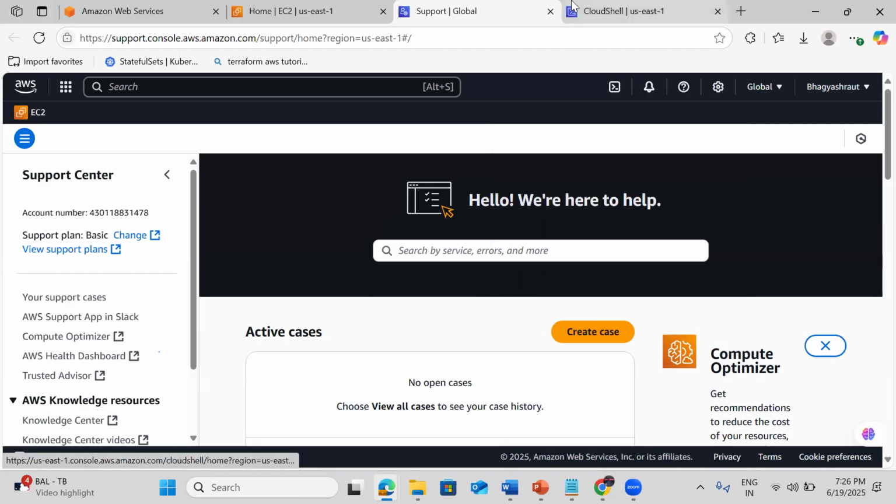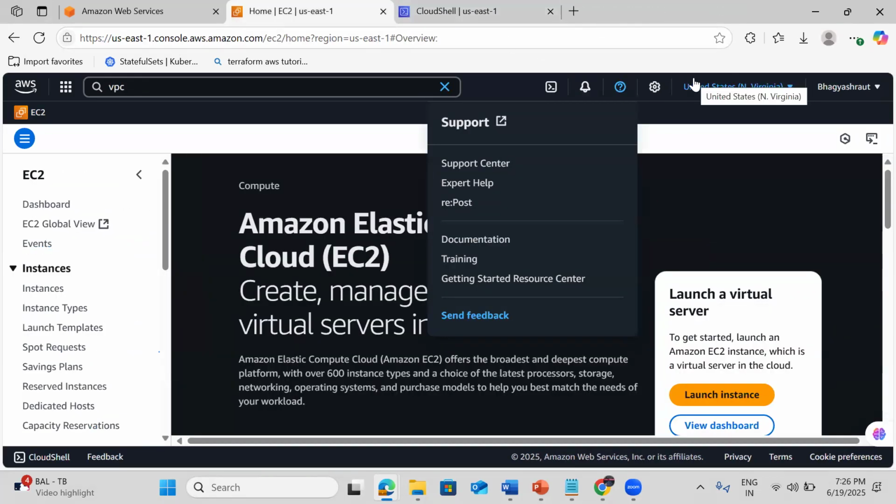And whenever I go to support here, if I get Global, it means that service is a global service. But for most of the services, the scope is regional. So now we are in EC2, right? If it is showing North Virginia, that means it is a regional service. But support is a global kind of service.